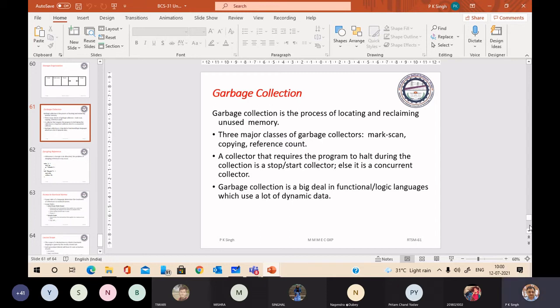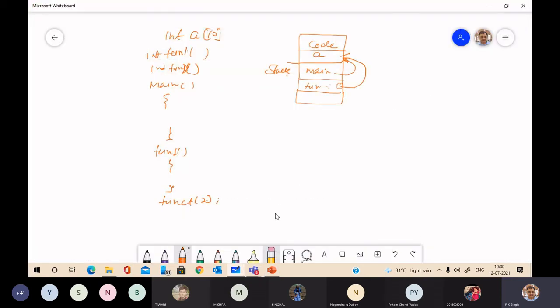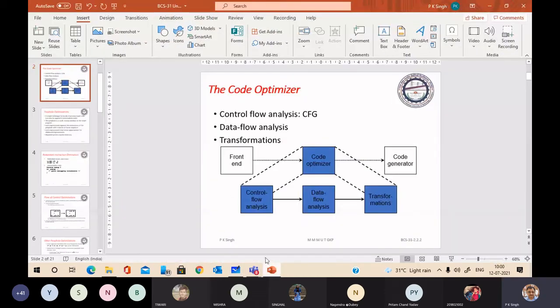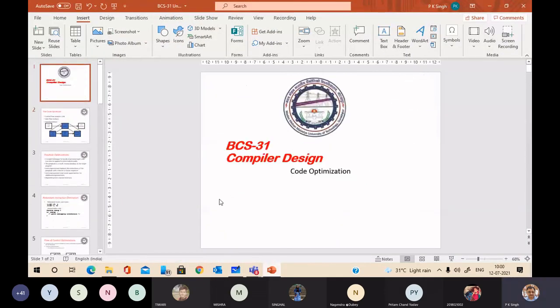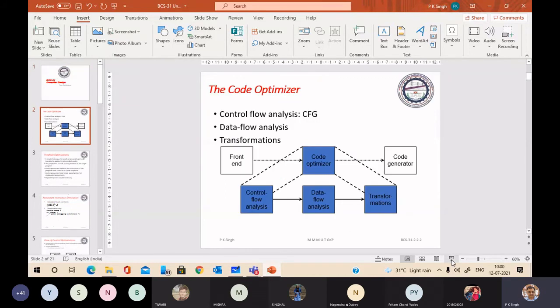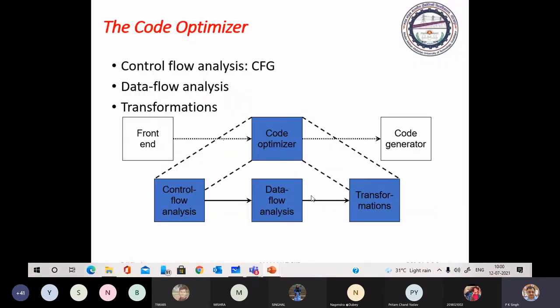Okay, for suggestions. Now come to the next topic, that is the last topic of your compiler design. In this topic we will discuss code optimization.